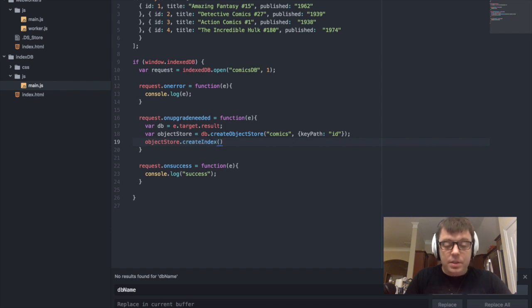And we are going to say title, which is the value from the source, and title, which is the value that we're going to be calling the index within the data store, within the object store. And we just want to define if it's going to be unique. So unique, false, because I don't know. Maybe I have two Amazing Fantasy number 15s in my collection of comic books. Who knows? So let's go ahead and we're going to save this.